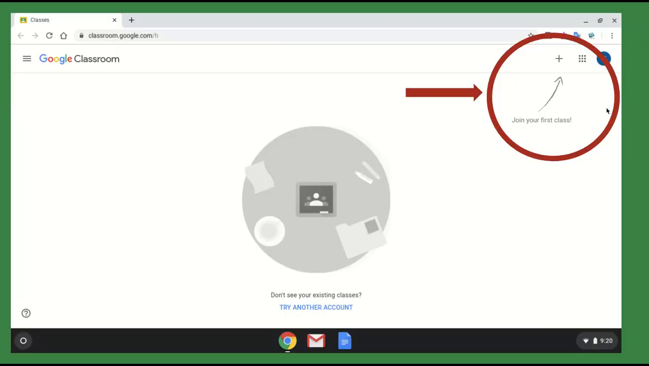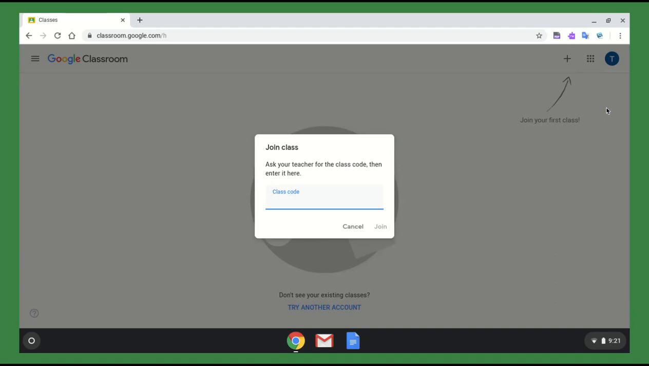When first getting started with Google Classroom, it will look like this, as no classrooms have been joined yet. To join a class in Google Classroom, simply click on the plus sign located in the upper right corner of the classroom page. Then click Join Class. Next, you will be prompted to enter a class code.